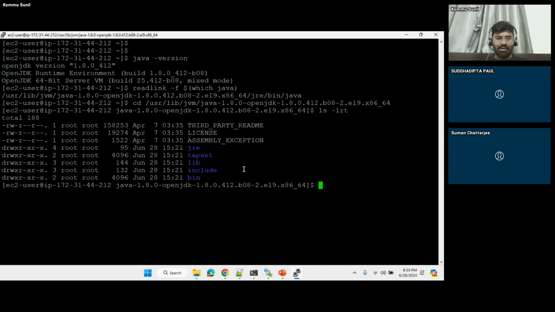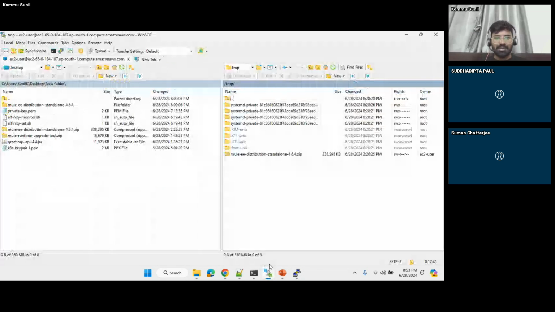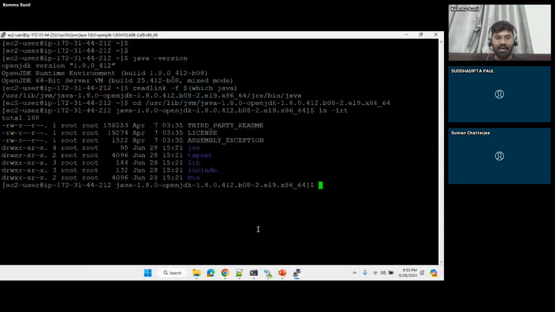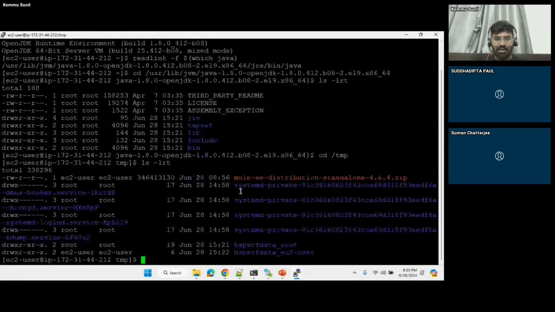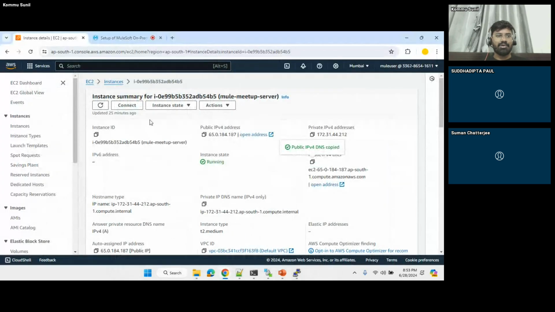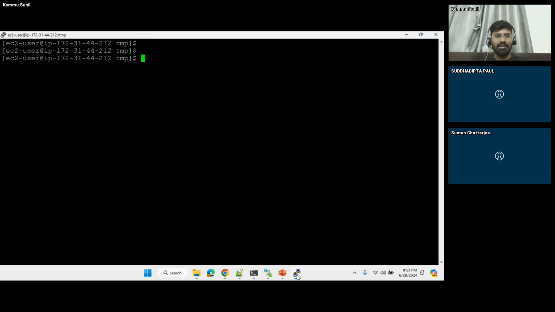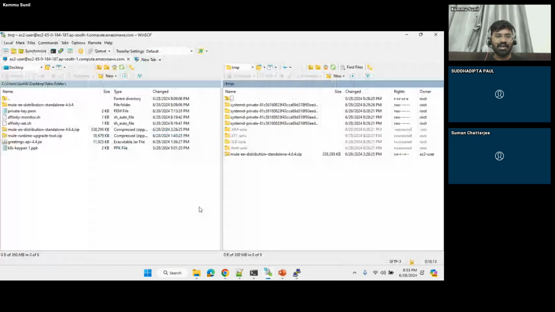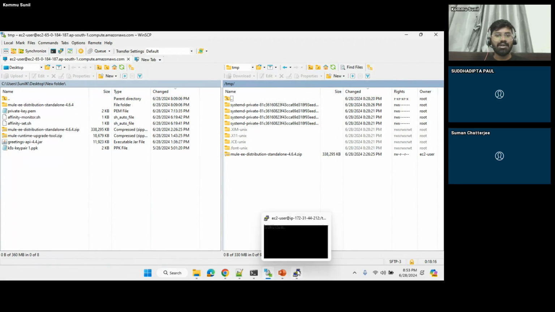Right. So now I want to set up the environment variable, but before that, let me see if I have the runtime downloaded to this. Yeah, I have this. So now two things, right? You need Java, you need the Mule standalone runtime. So I just downloaded it from the official MuleSoft website. You can go ahead and download, create an account and download. I'm just skipping that part because it takes a bit of time to download and upload to the server. Basically, I downloaded the 4.6.4 version.